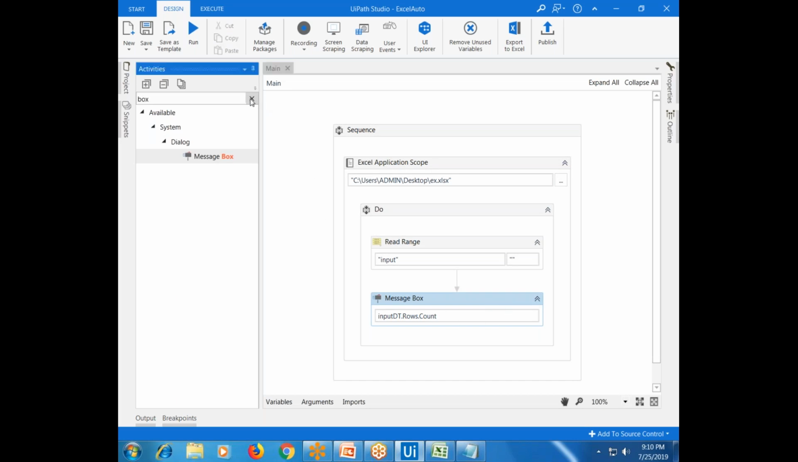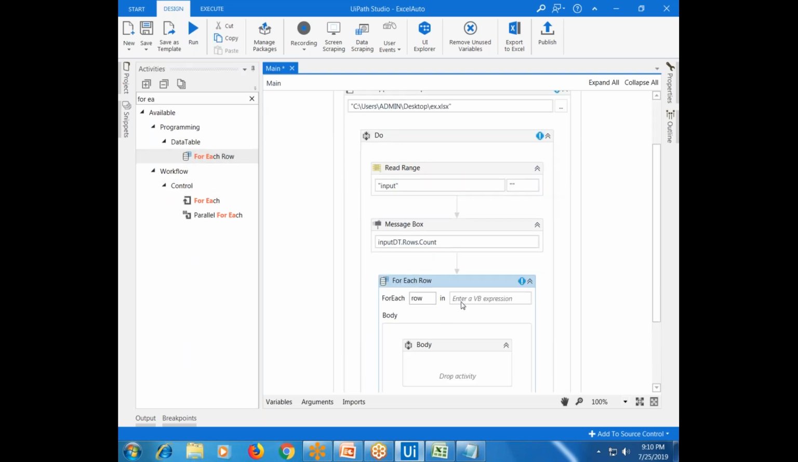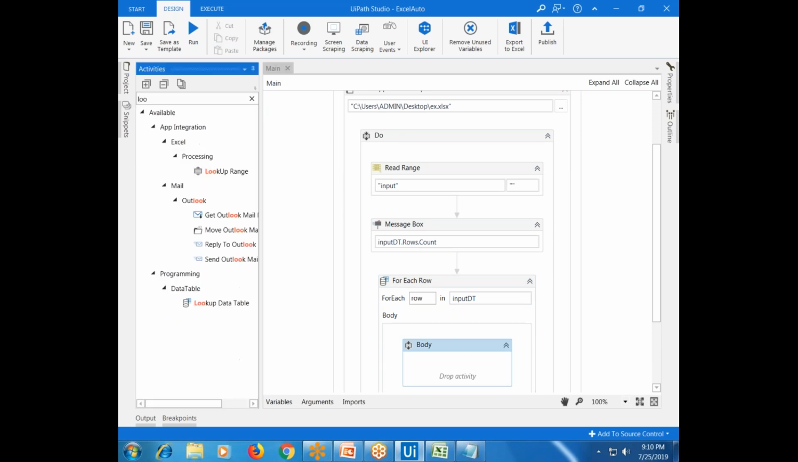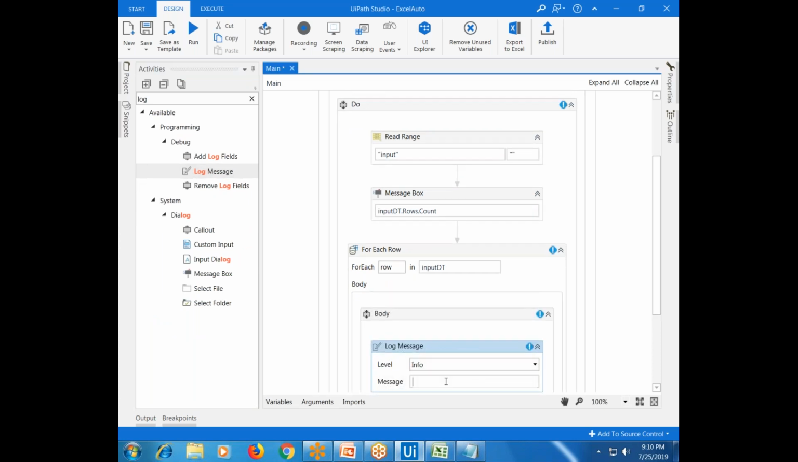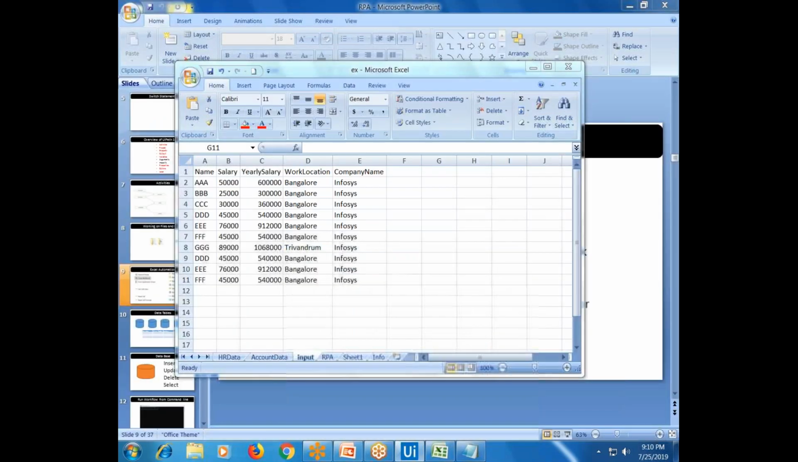Now let me loop using the for each row activity on input dt. It will loop each and every line, right? I'm using log message to display all the lines, row of salary dot to string. You can use row of also, row of salary. Just run it.